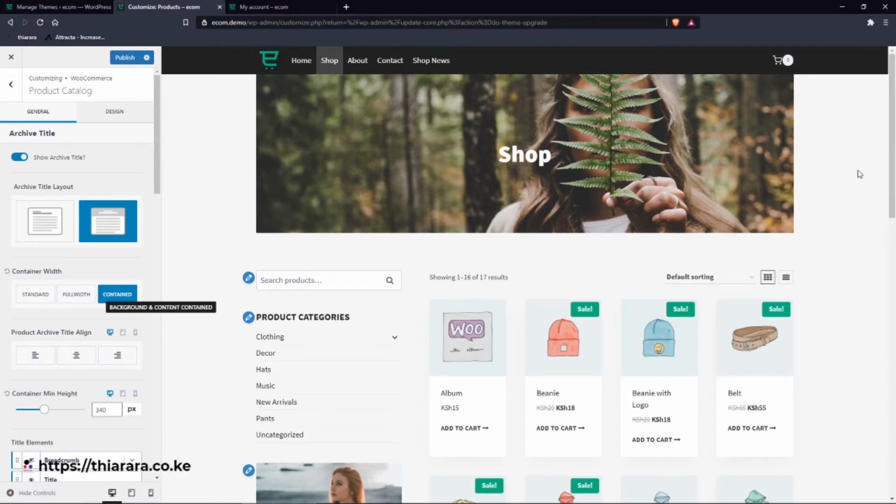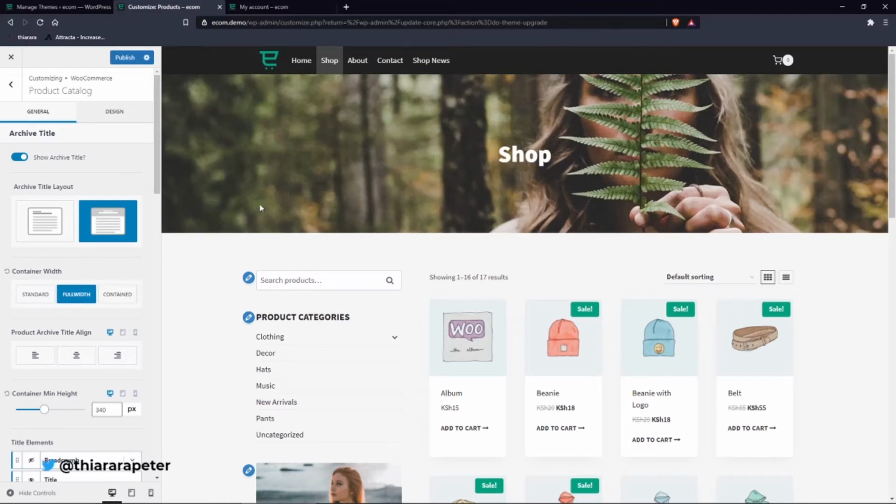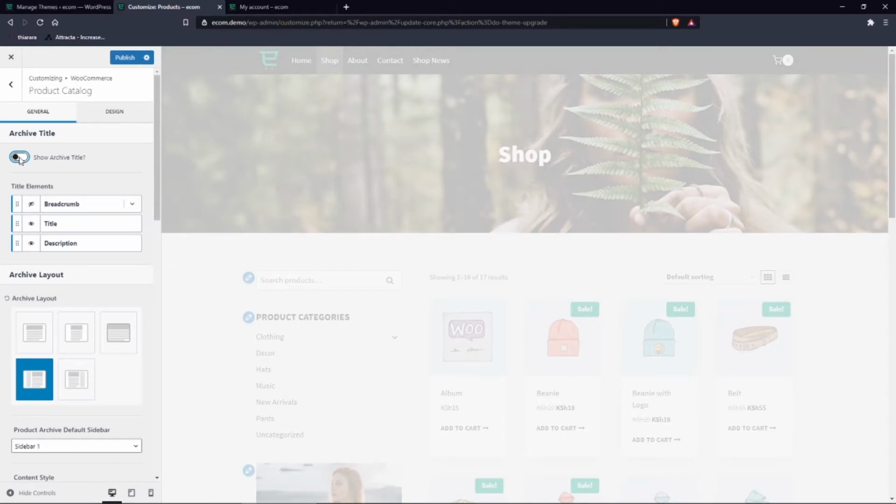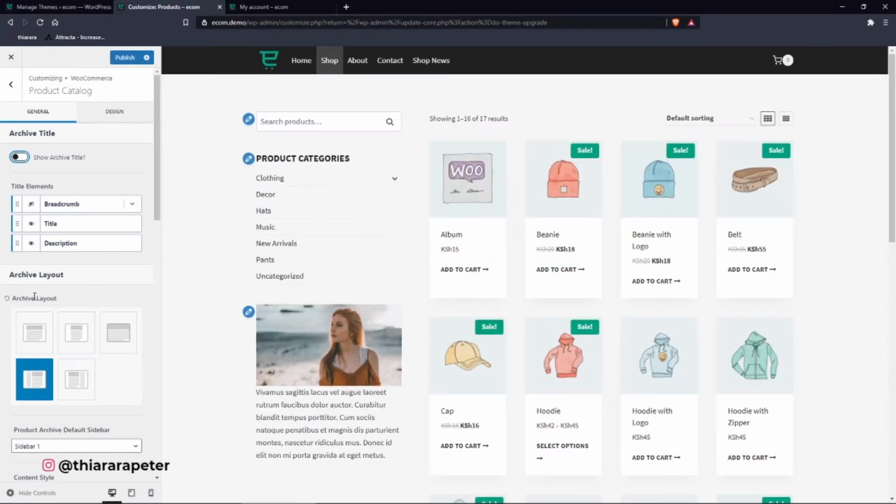I don't want to have this one here. You see, when you have it contained like that, it will look like this. If you want full width, it will look like the standard one. But I don't want to have this column here, so what you need to do is close it here, and scroll to where we have the archive layout.